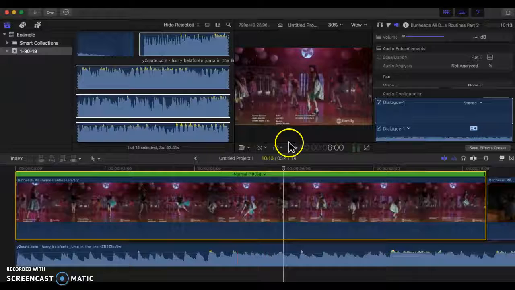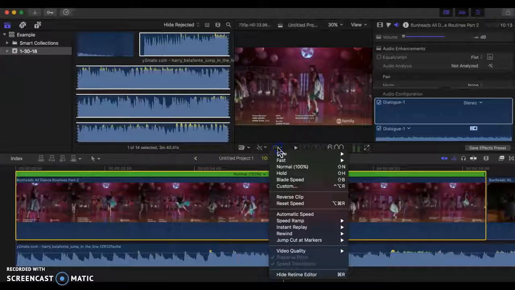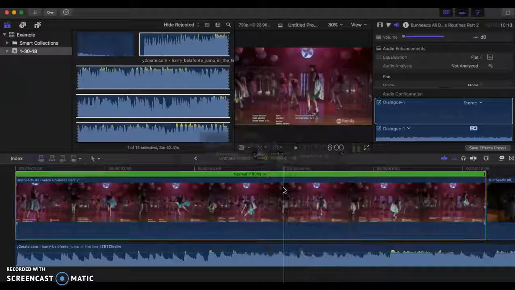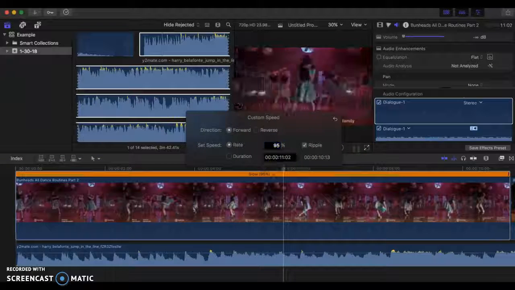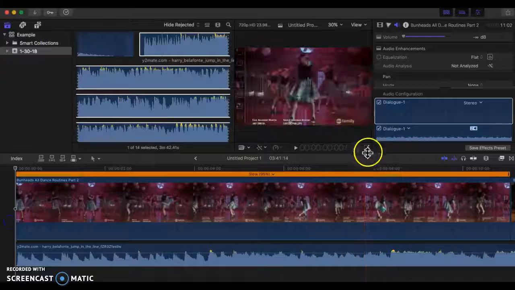To retime, underneath your preview window up here, you have a little button that looks like a clock. That's where you retime. Most of us are going to want to hit custom, and I always like to do it by eye. I usually go up or down by 5s. So for instance, I think this one might work at 95 because I'm almost on beat, but not quite. So let's take a look.